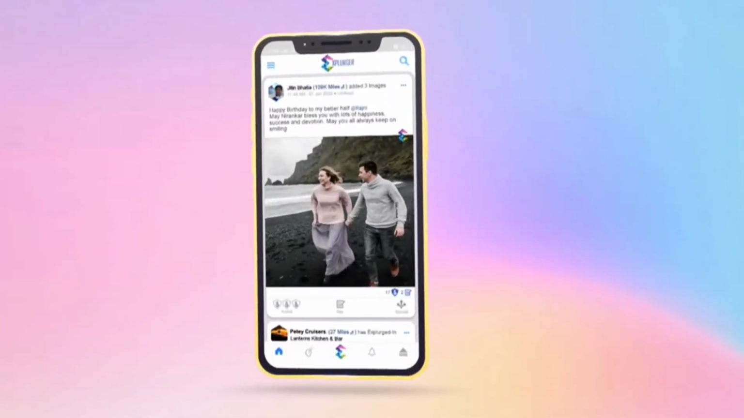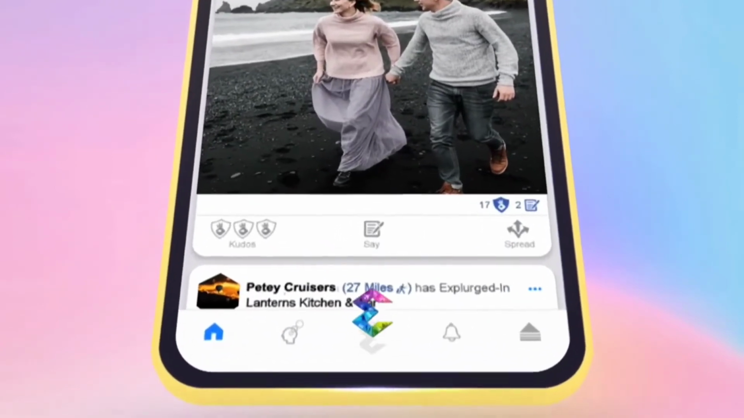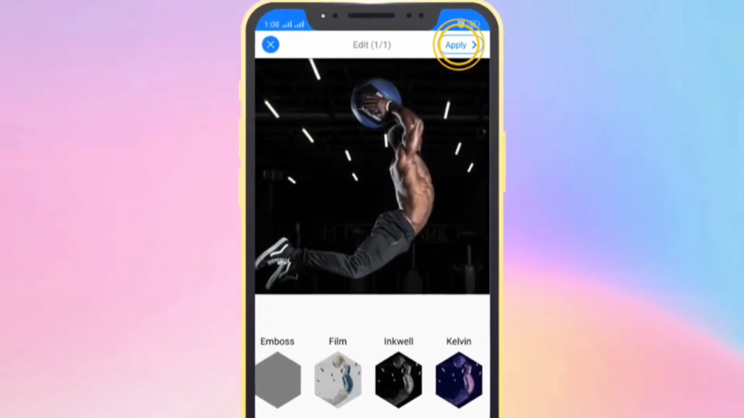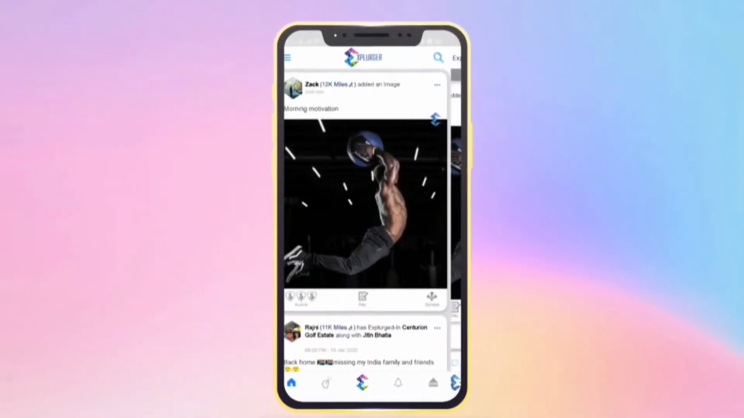Moving on, now it's time for you to create and spread your own Explurgers. How? It's simple. Just tap this button, upload a picture or video, add various effects, preview the post, say something, and press this spread button. And that's how you tell the world about it.